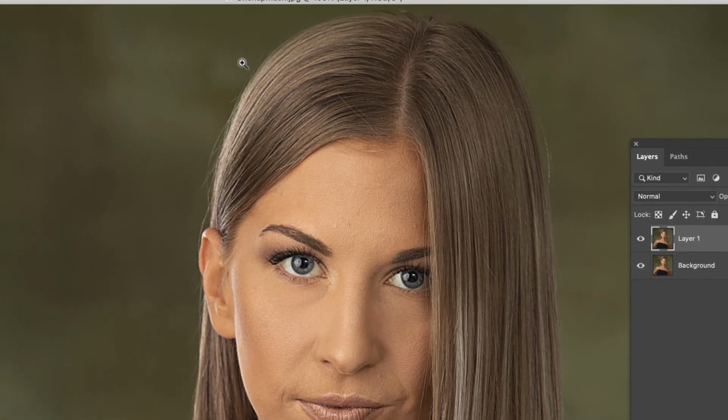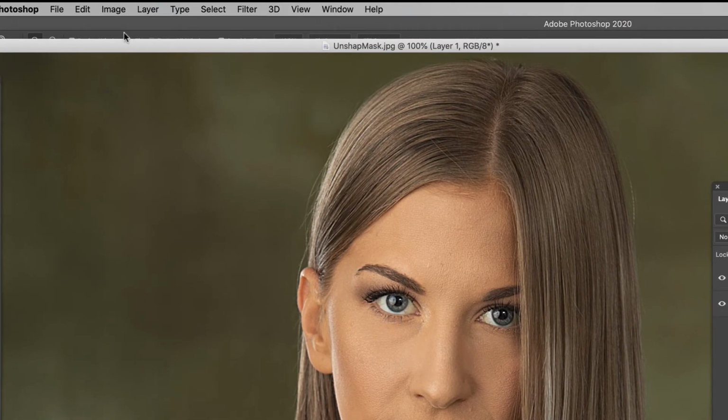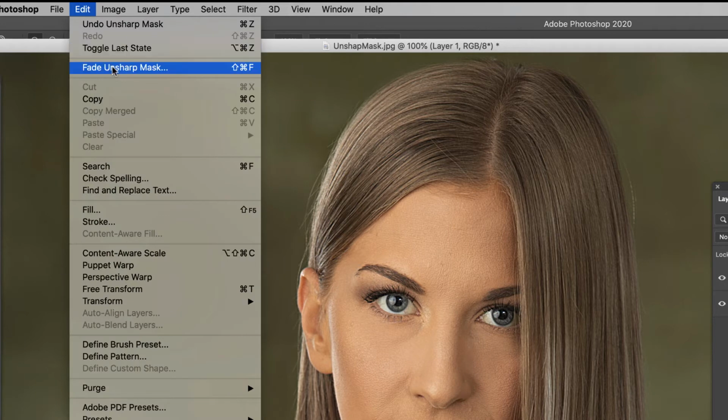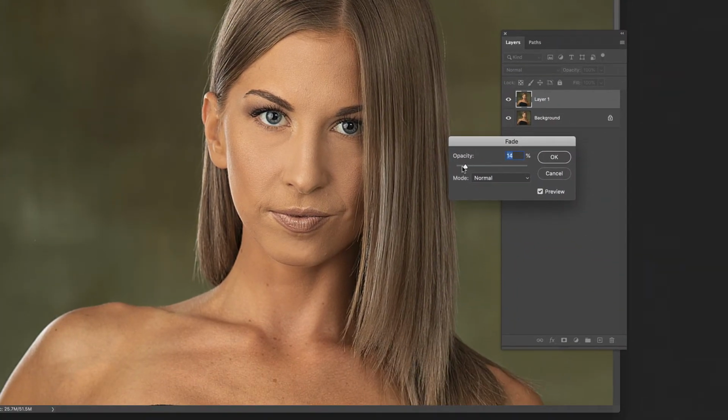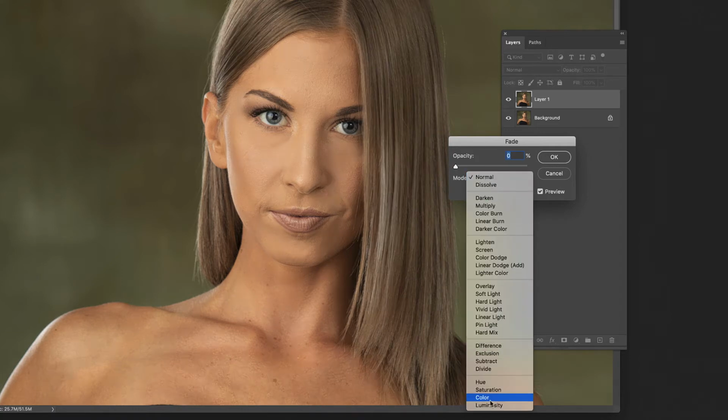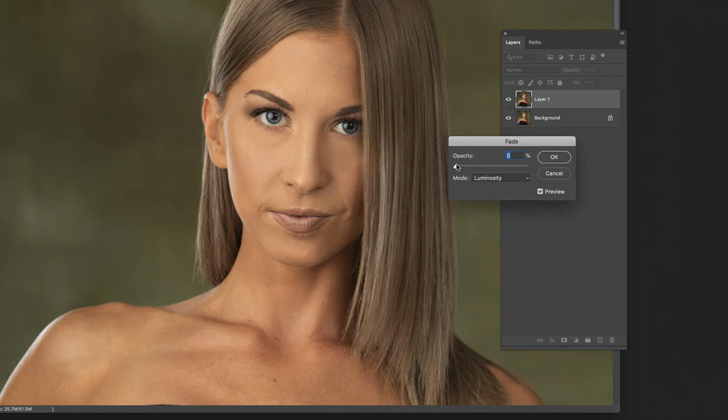But you have to do it right after you've applied that effect. You're going to go up to Edit, Fade, Unsharp Mask. We're going to take this slider all the way down and then switch it to luminosity mode. Then in luminosity, we're going to start bringing it back until those eyes look good.